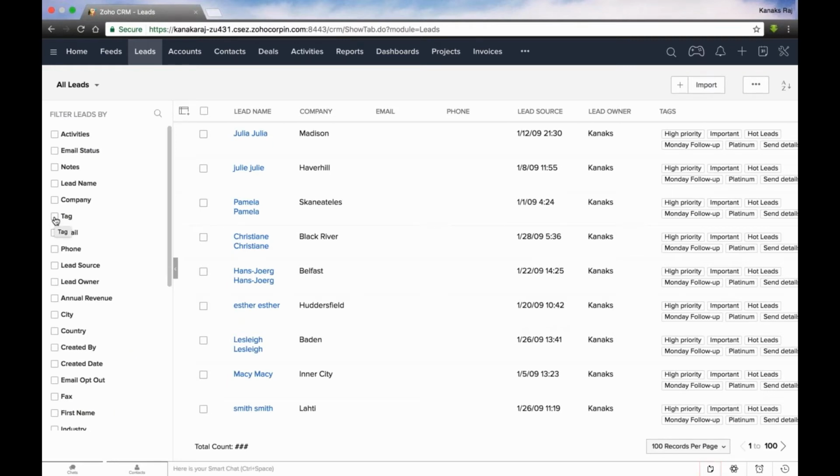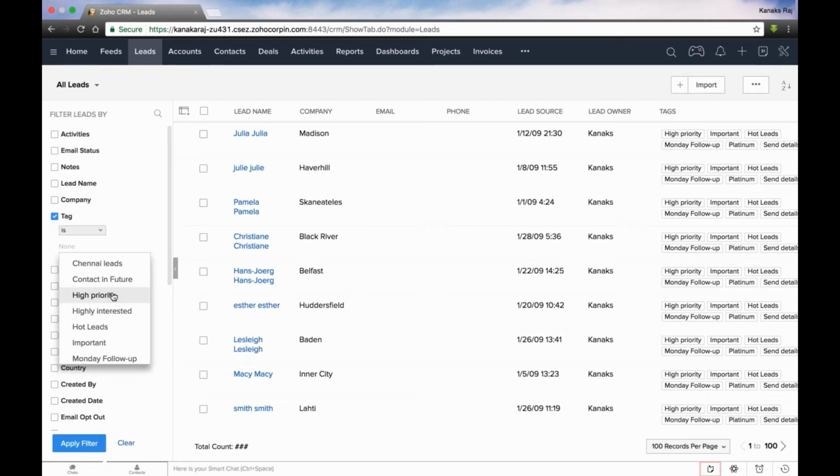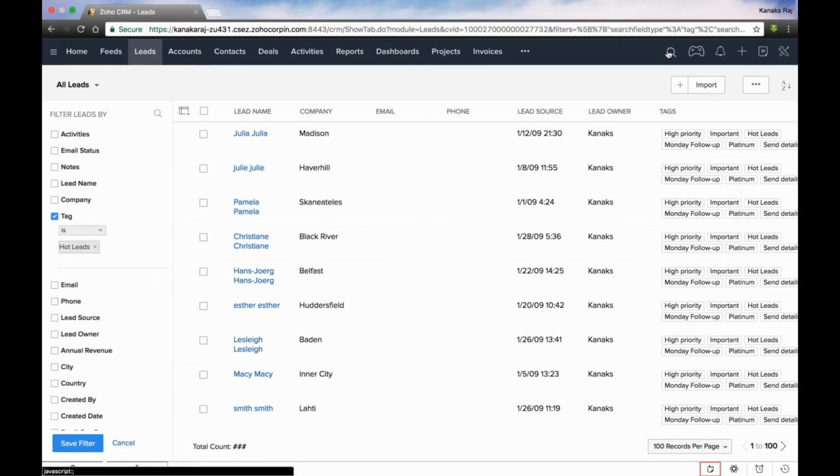Let's say I would like to find out how many leads are hot leads. Just use those tags from there and then apply the filter criteria. On top of that, if you would like to have the tag used in the global search, you could do that as well. Just go to the global search and search for hot leads, and you should be able to see all the leads which match that specific tag.